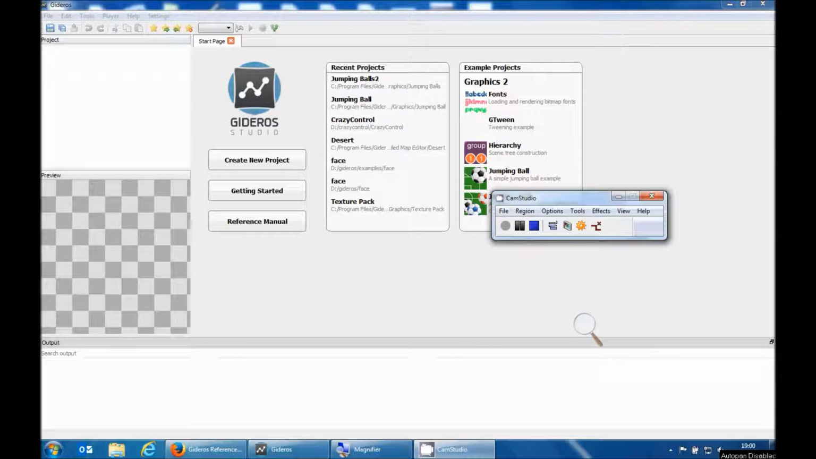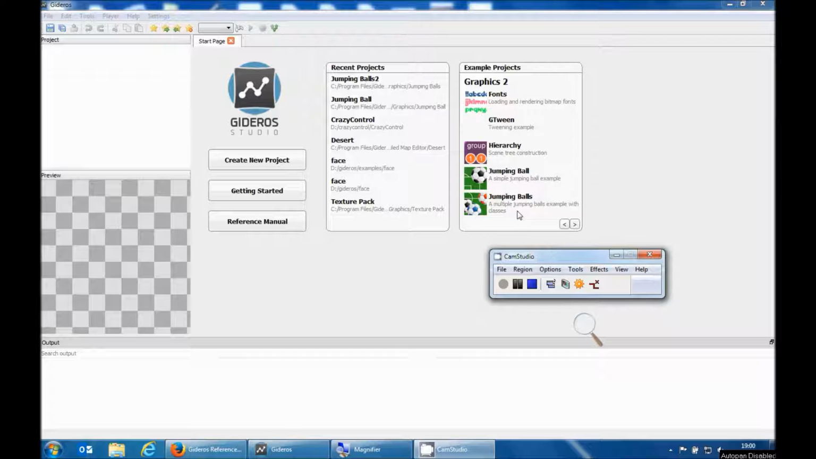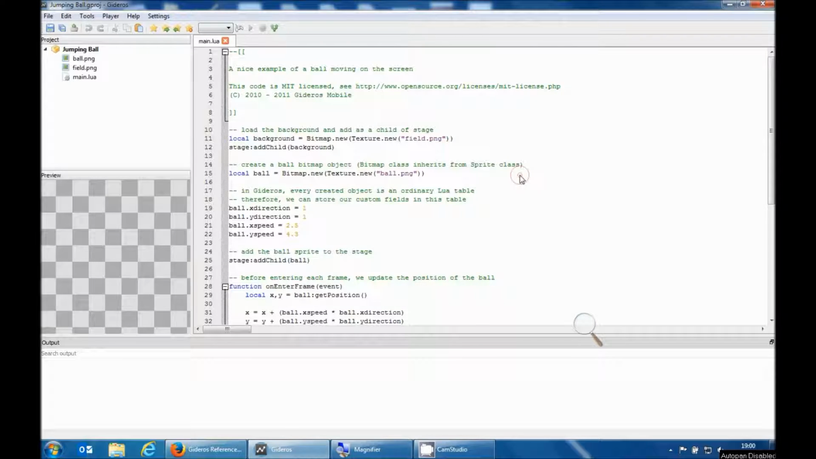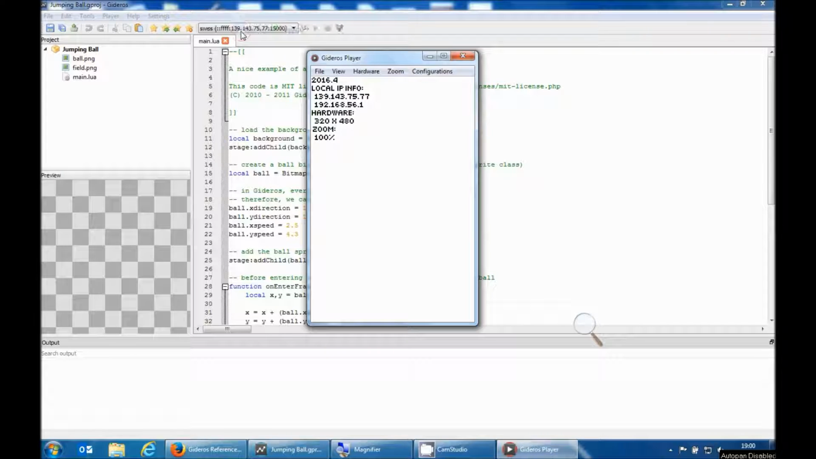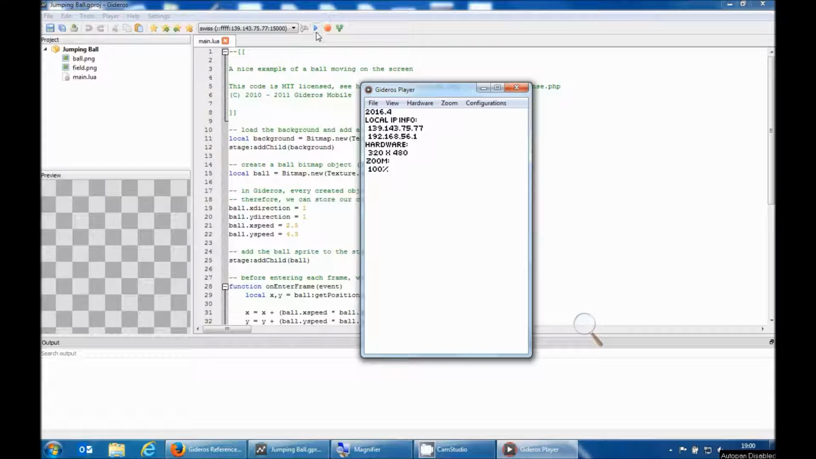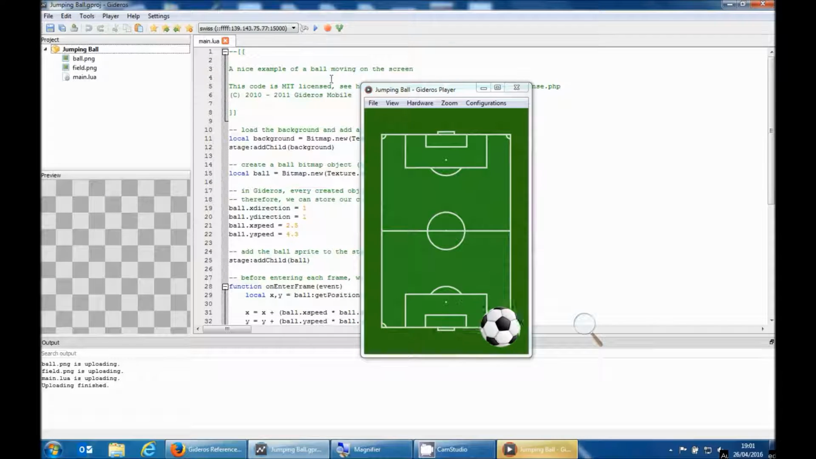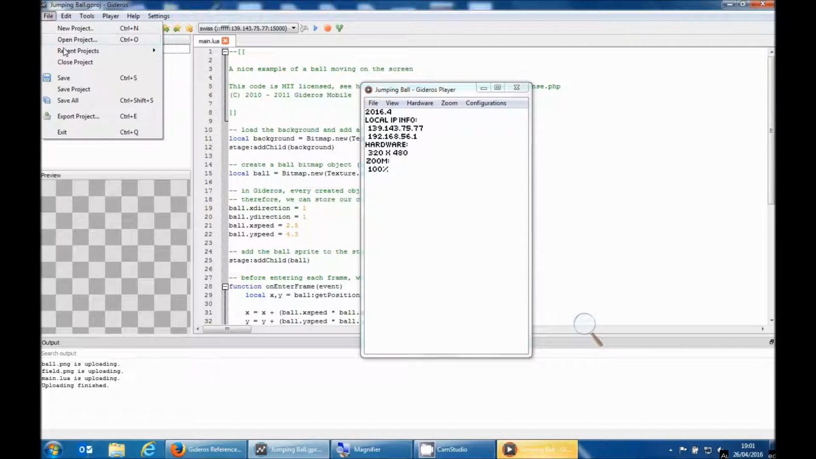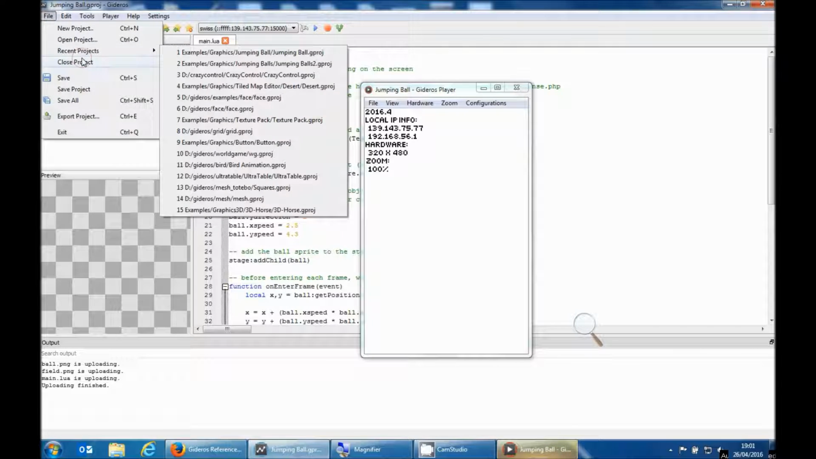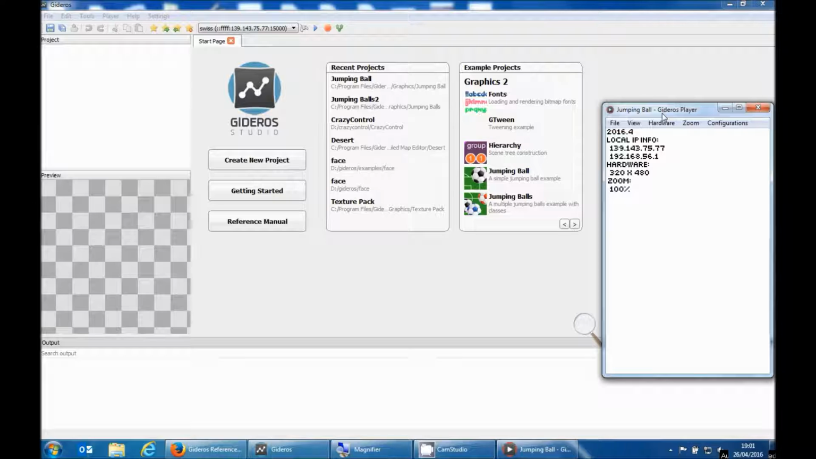In this tutorial, I want to go through the example project, Jumping Balls. In the first tutorial, we looked at Jumping Ball, a simpler project. Jumping Ball has a single ball that moves around the screen, and it bounces off the sides of the arena. What I want to do now is migrate onto this more advanced example project called Jumping Balls, which is very similar but has multiple balls.